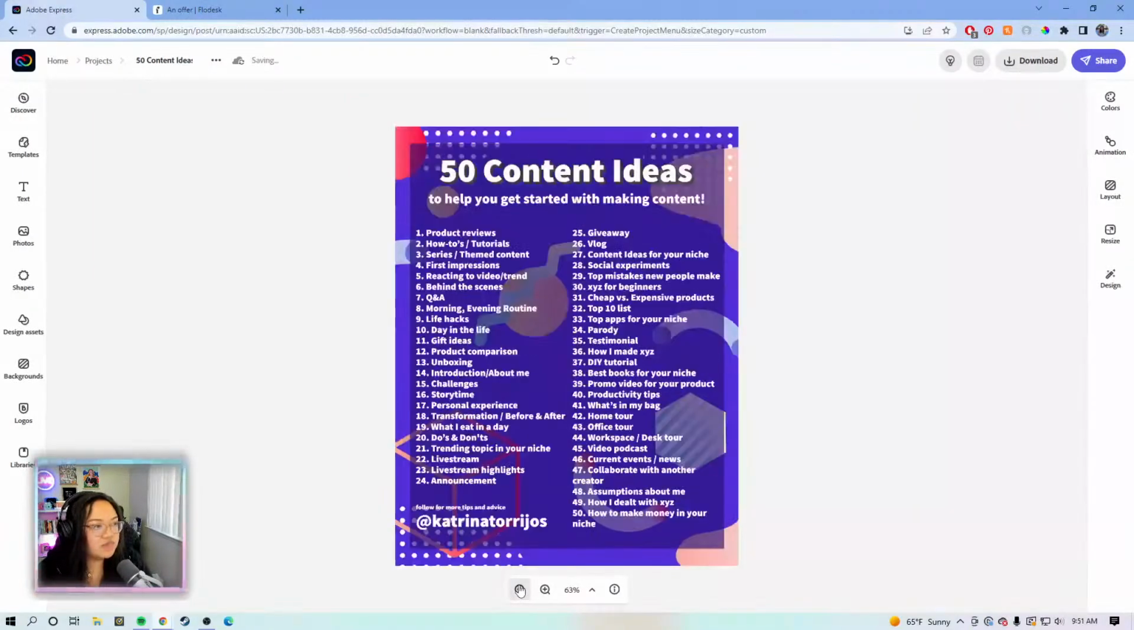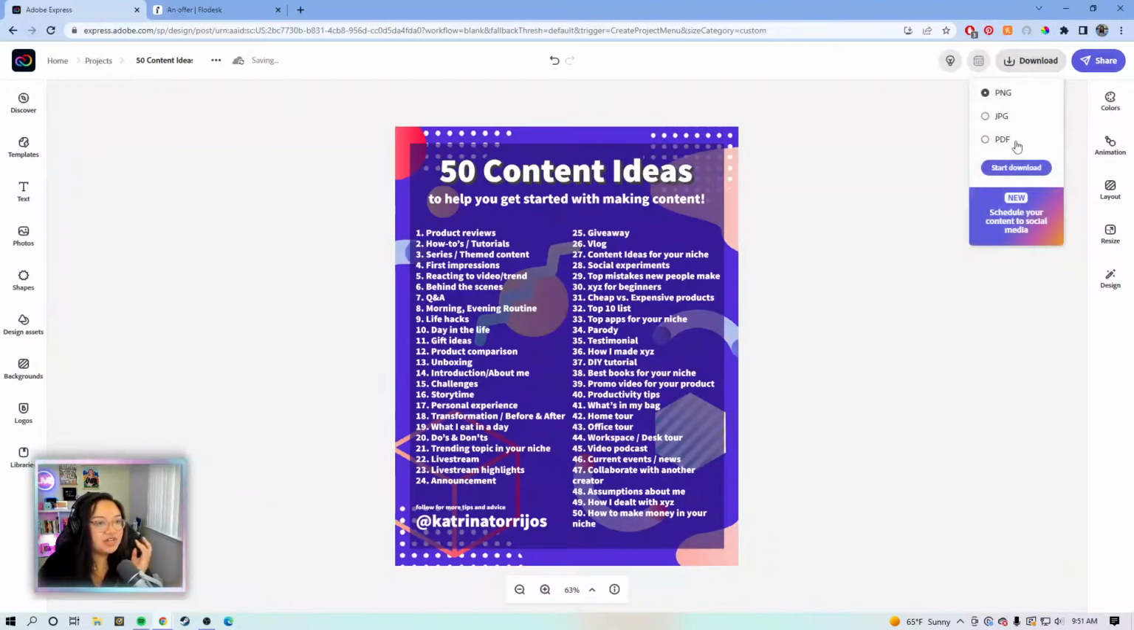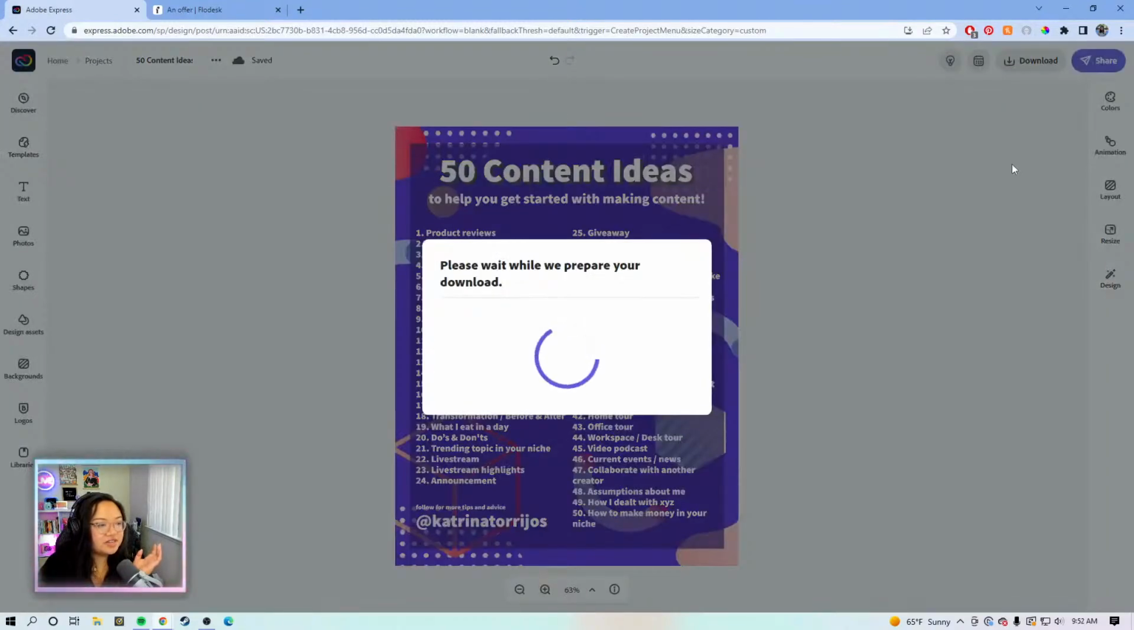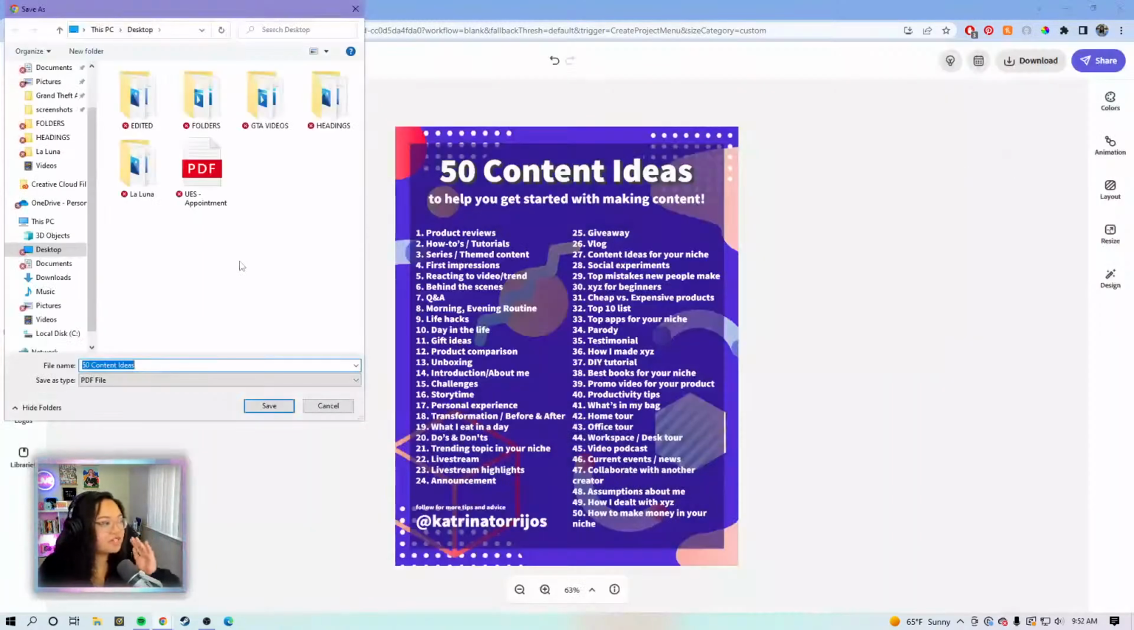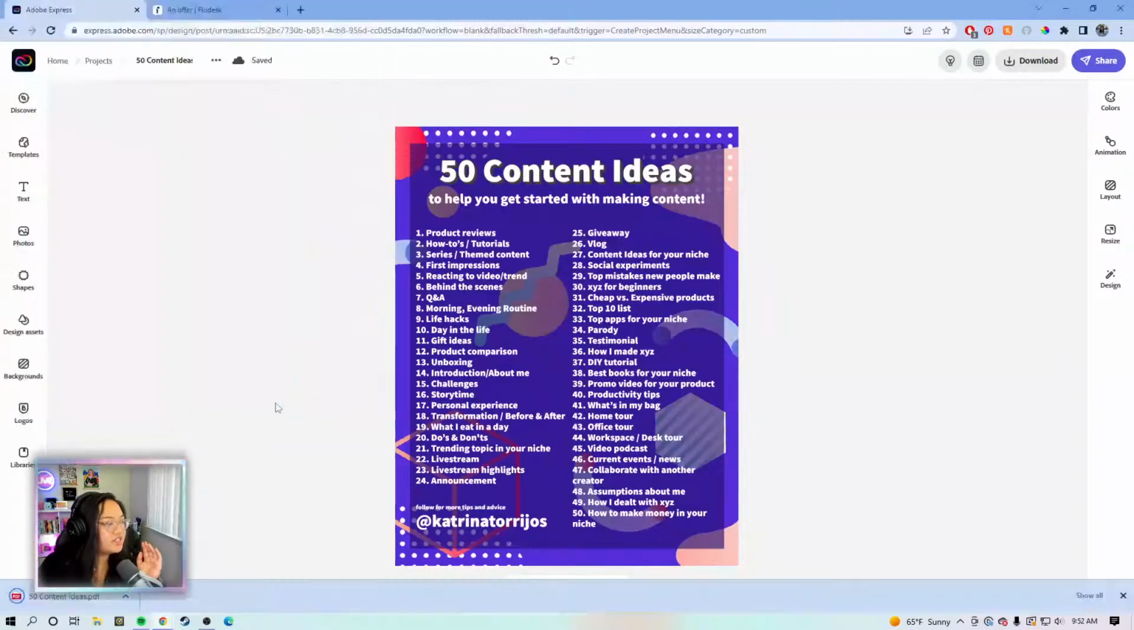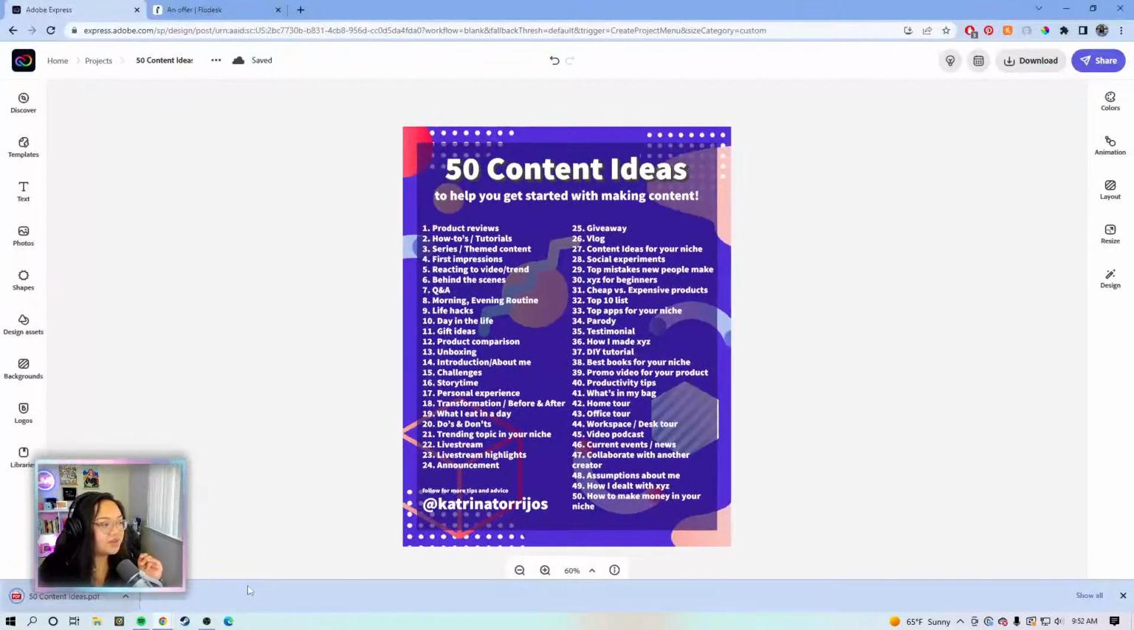I'm just going to zoom out, see what it looks like. Oh my gosh. Okay. So it looks pretty good. So from there, we can just hit download, hit PDF, start download, wait for it to do its thing, 50 content ideas, save, and then boom, it is right there.